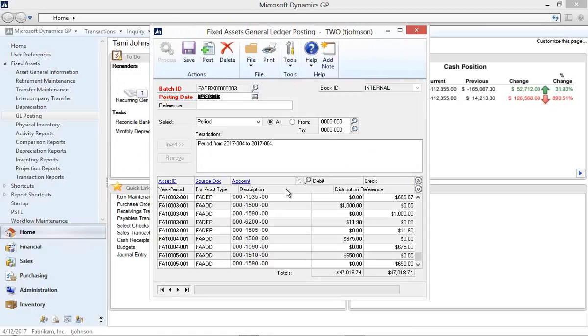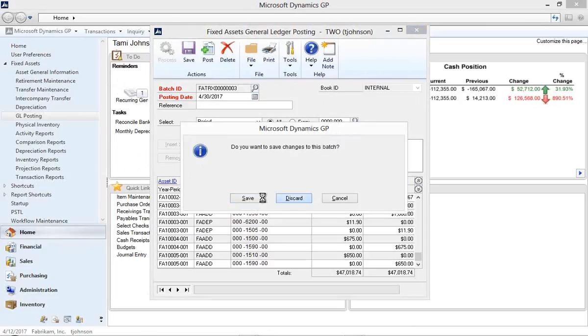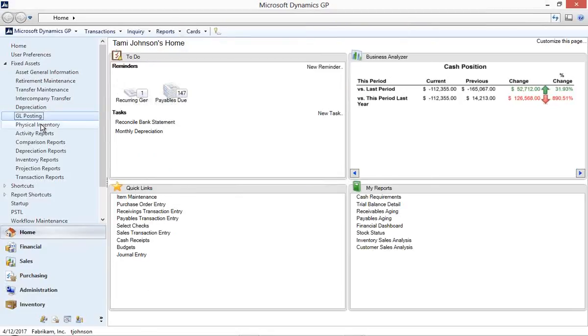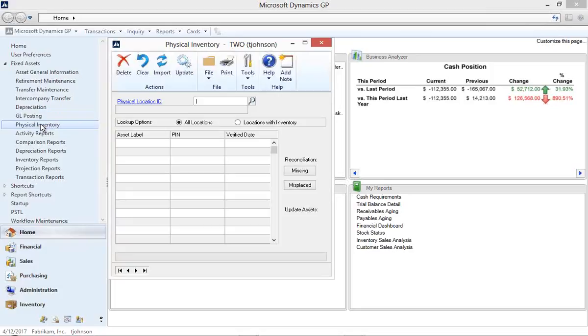Any other questions? All right. So let's talk about, I'm going to go ahead and just delete this batch. There we go. Let's talk about physical inventory.